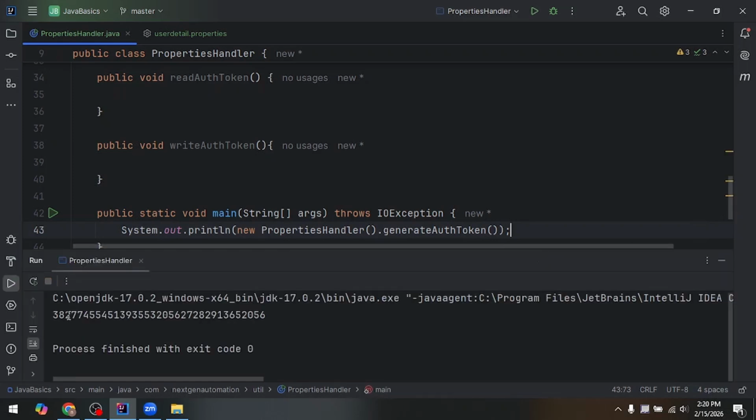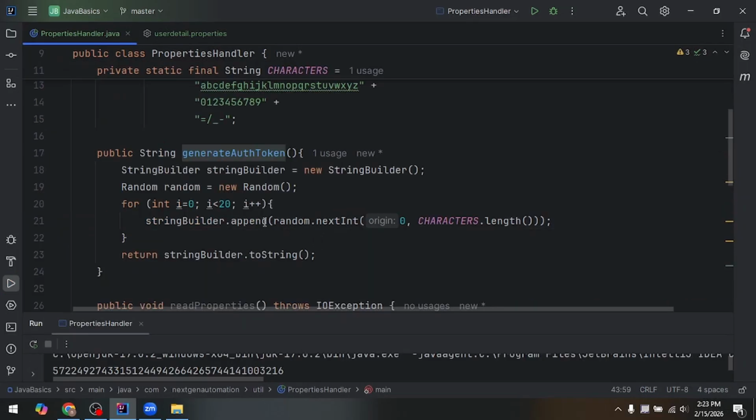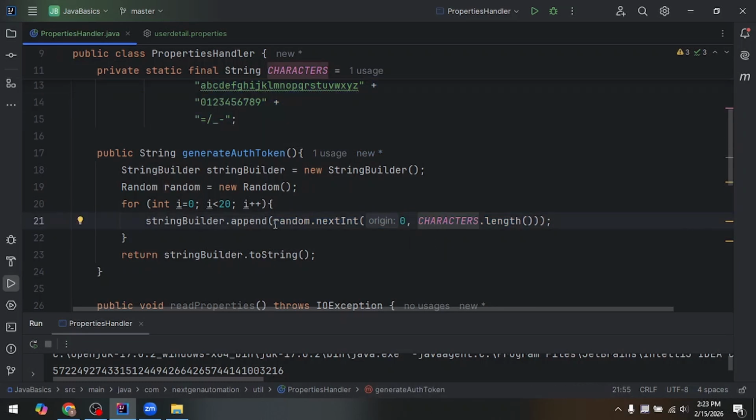Now you can see, let's count the characters. 1 2 3 4 5 6 7 8 9 10, 1 2 3 4 5 6 7 8 9 10. It should be 20 characters. What happened? In here, this one returns the index, right? This one returns the index, that means from the character set that specific index.